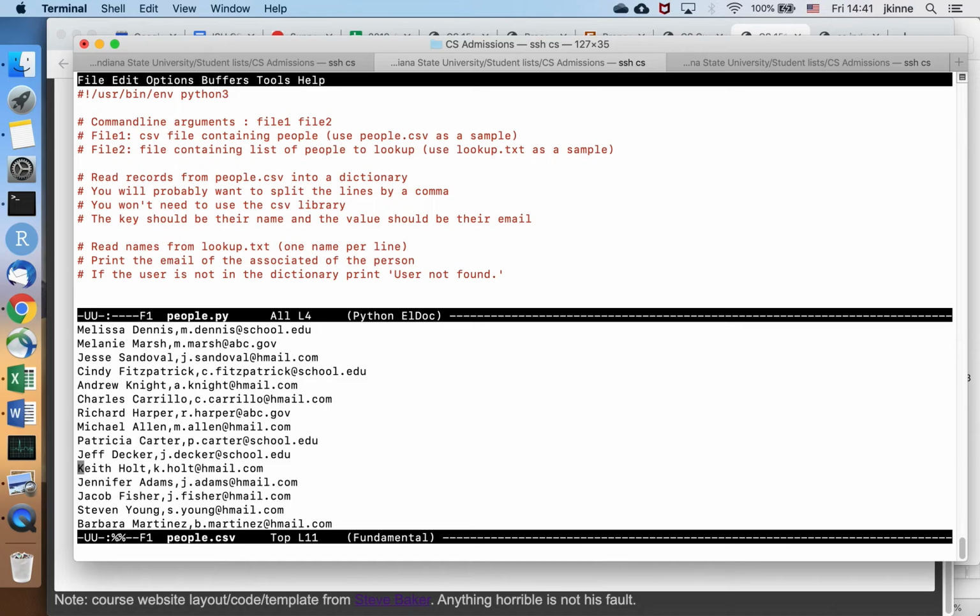When you read it in, this will be what's in the string. There's different ways to read files, but you want to split based on new lines. So you want each line to be a separate thing in your list, but then also you're going to split based off the comma. So there's going to be a name, comma, and then an email address.